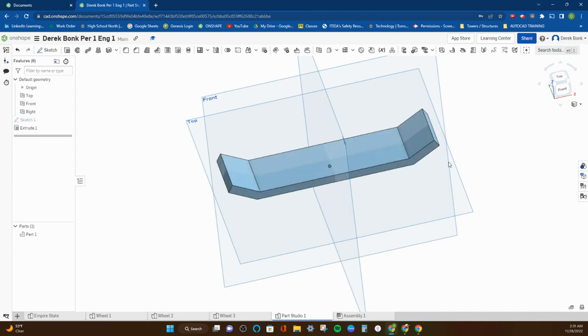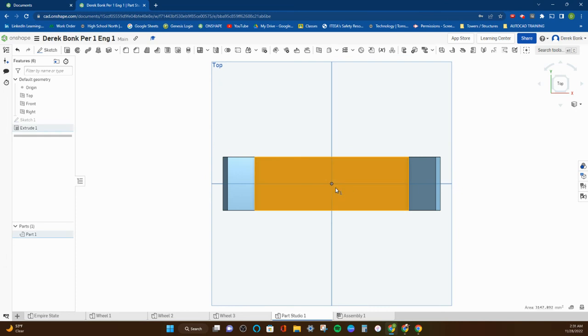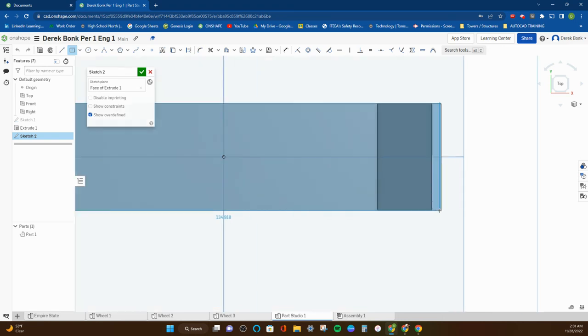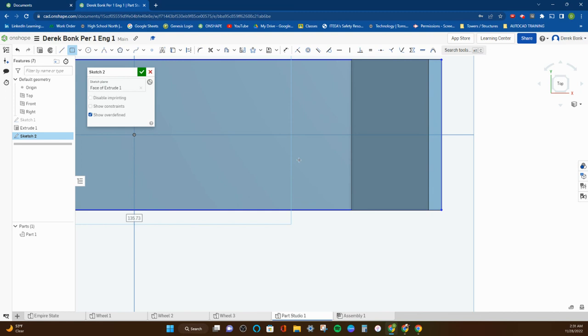And then to round it, I'm going to sketch on the top here. I'm going to do this, thinking about it. I'm going to make a center point rectangle here. This corner, and I'm going to round each corner a bunch. This is going to be sculpting the contour of the board.